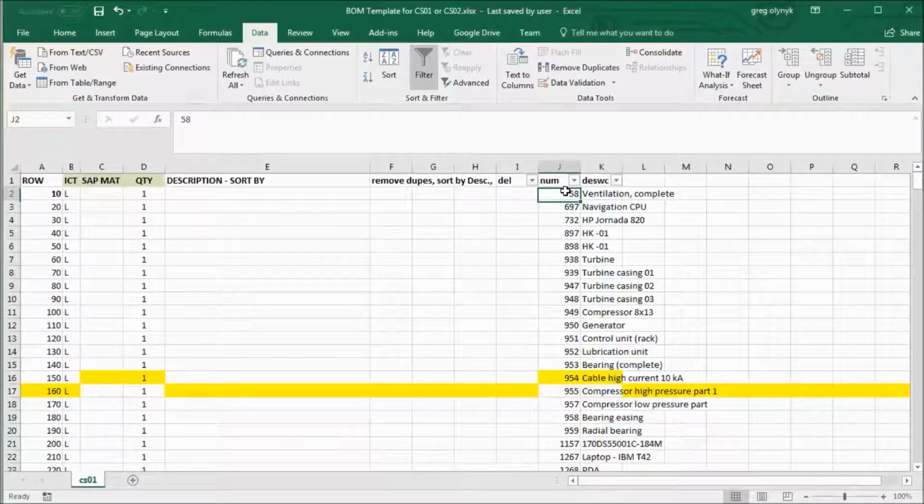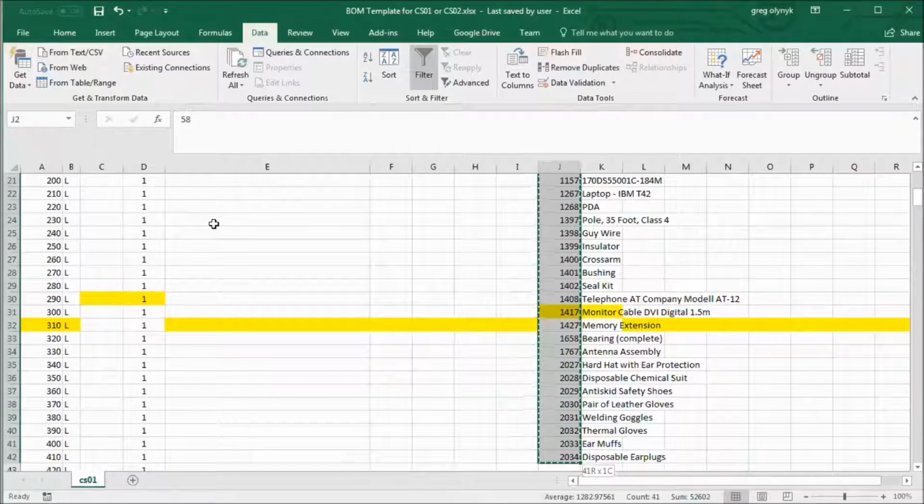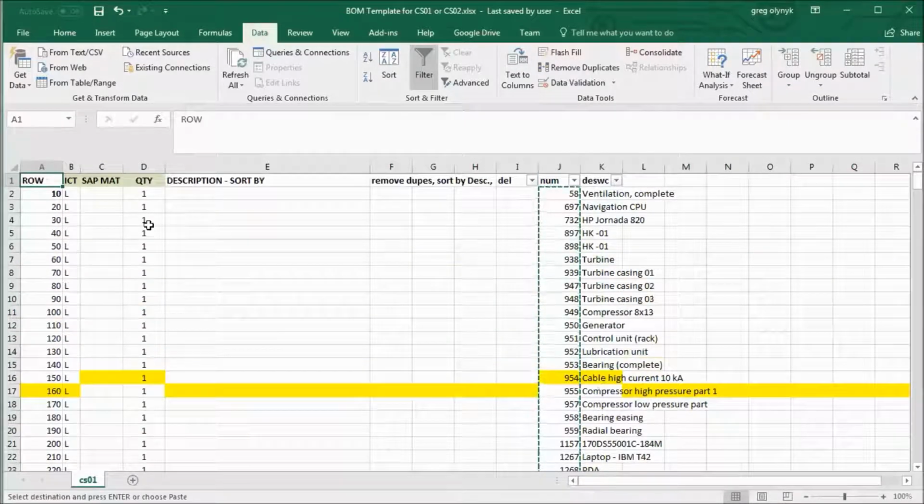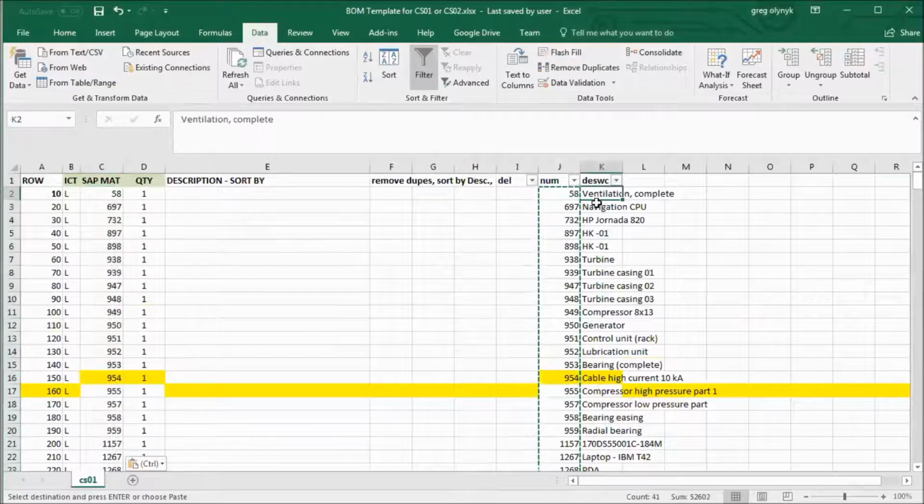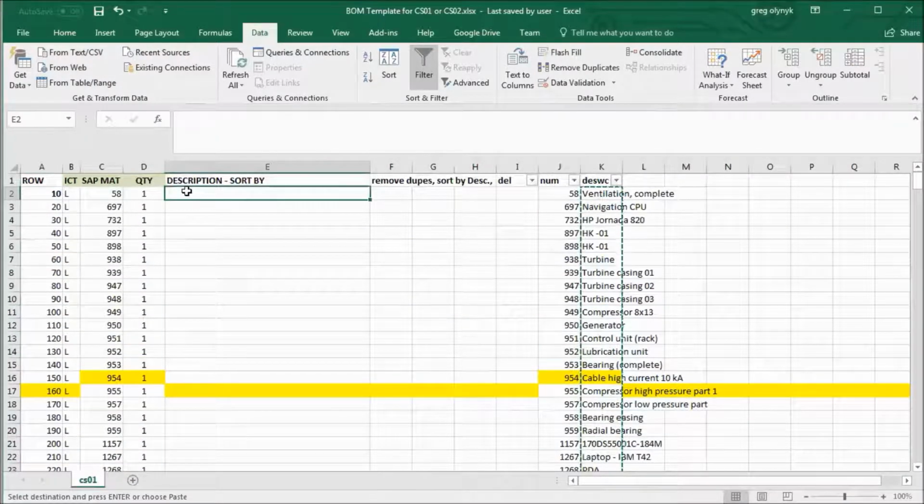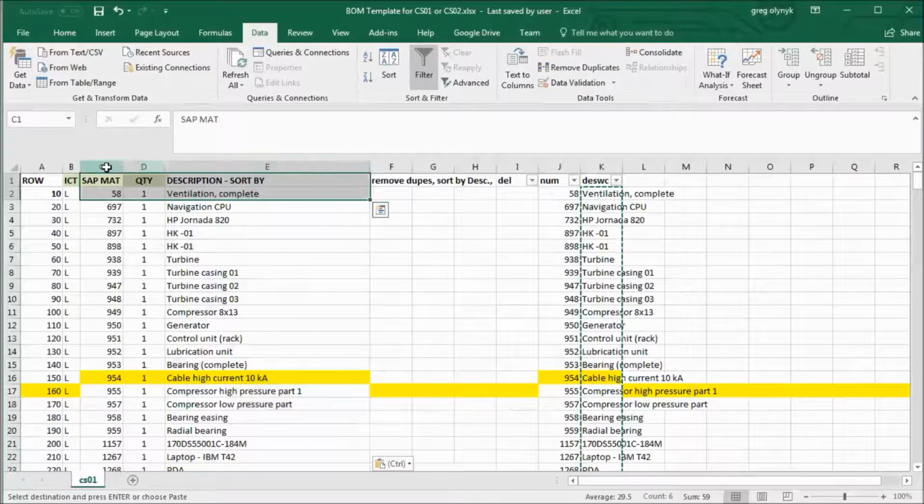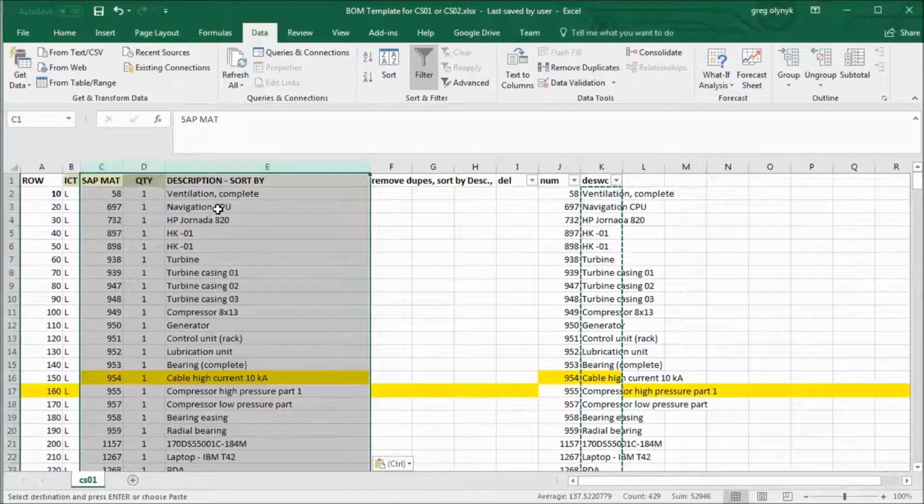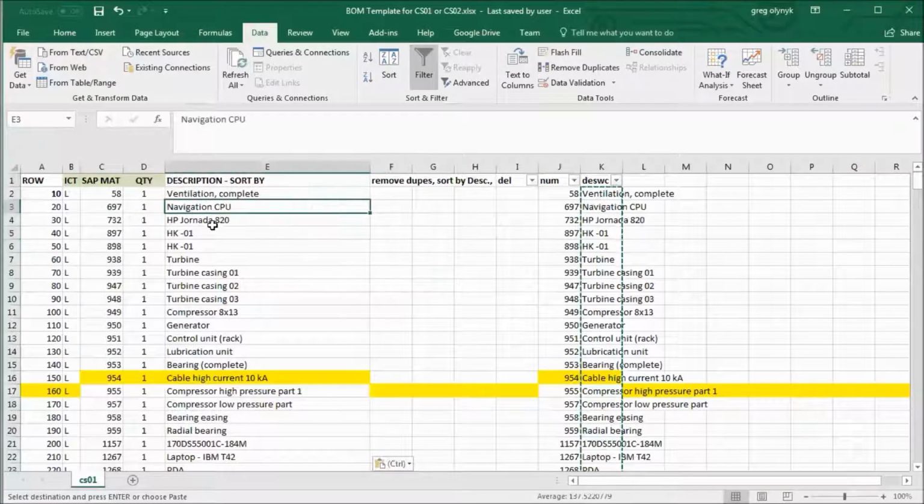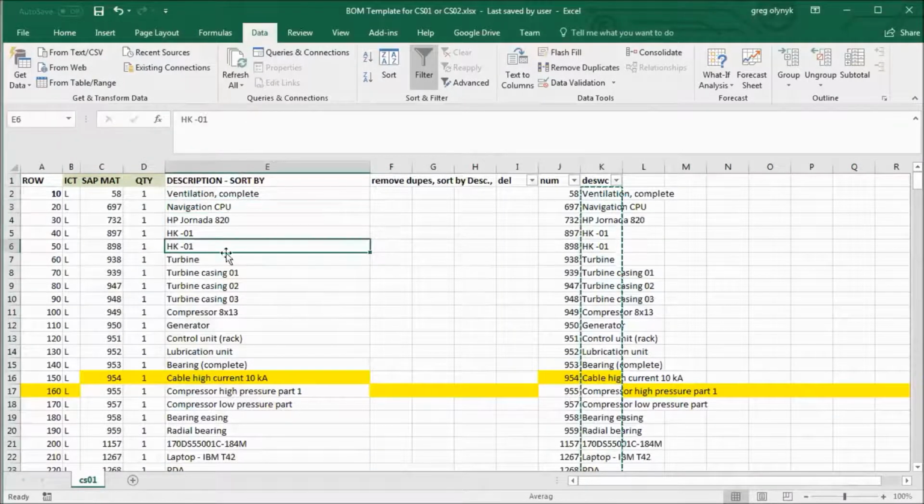So I have my material numbers. I can go Control Shift down arrow, Control C, Control Home, and paste my material numbers there, Control V. And then I grab my descriptions, Control Shift down arrow, Control C, Control Home, and Control V. Now, the reason why I'm pasting the descriptions there is because I want to sort these columns. So I want to sort by this description. I just want to sort this data.